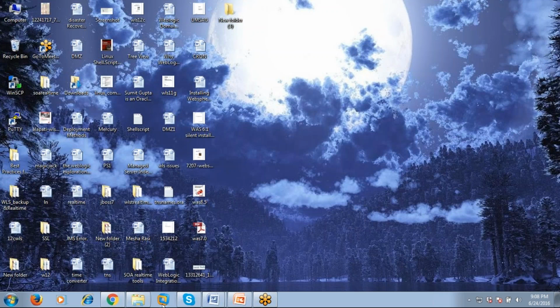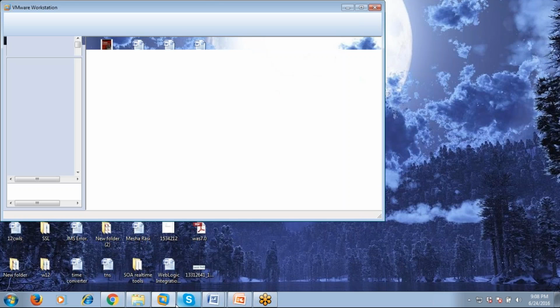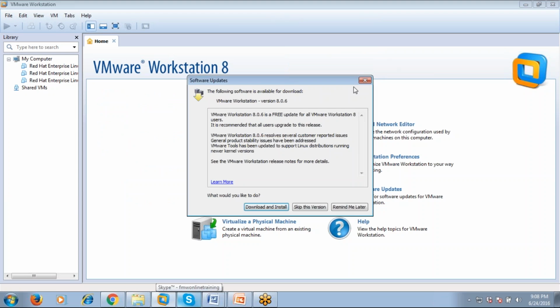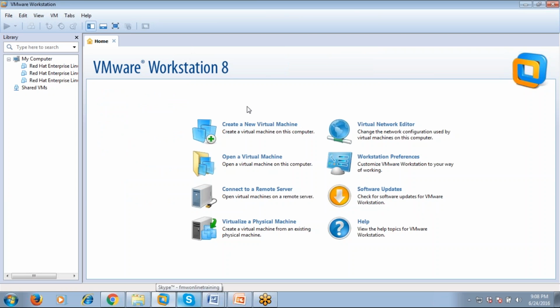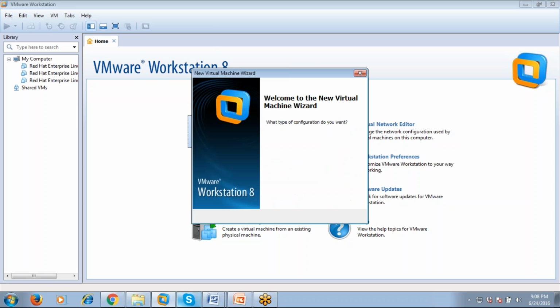I'm just closing. So after you complete the VMware installation, double click on the VMware icon, then you will get this. Here you will have the following options. You need to know about these two options only. Create a new virtual machine means you can install Linux through VMware the first time. If you already created one, you just click on open a virtual machine, open it, then click on power on, and it is going to start Red Hat Linux. Any Linux, okay.